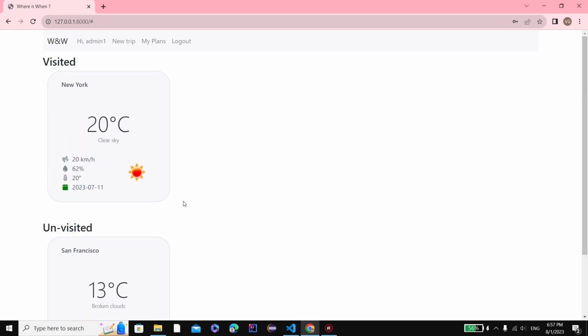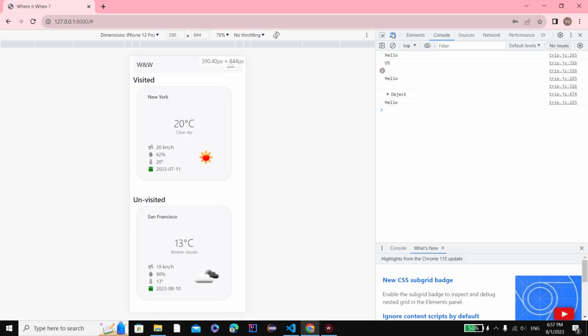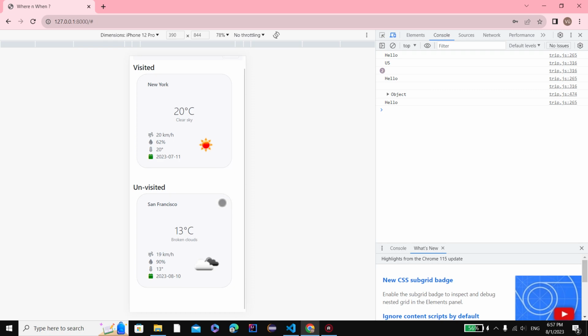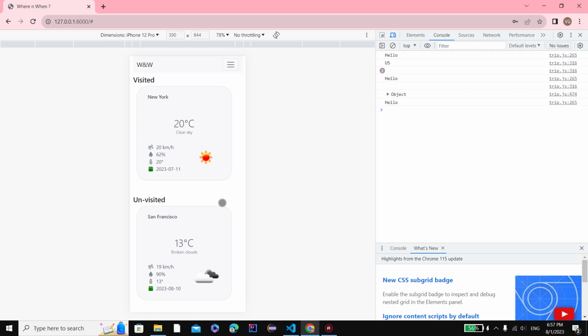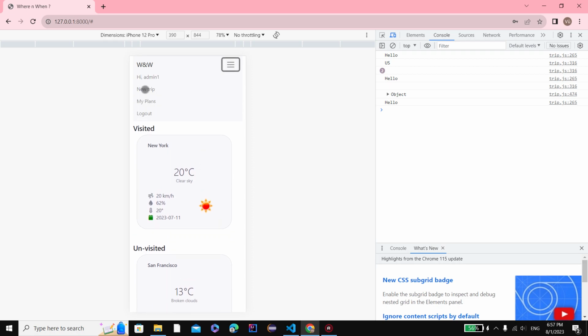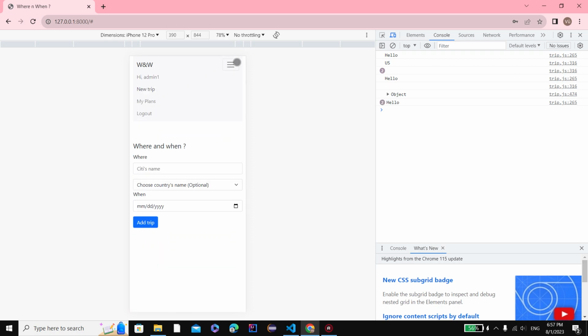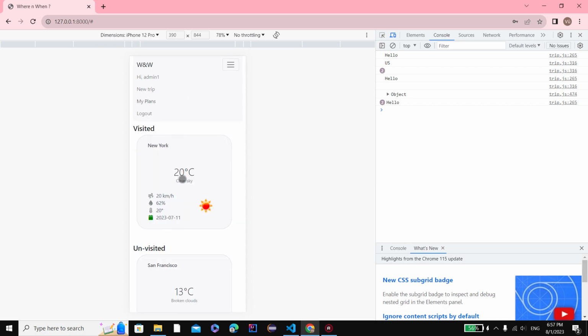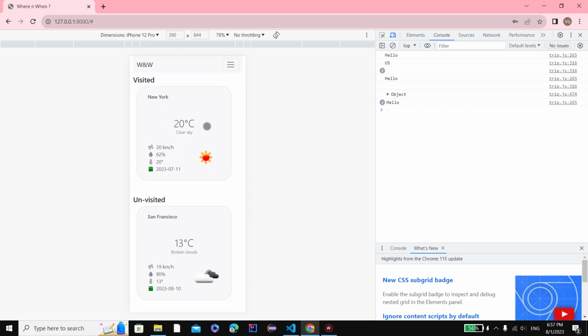Now I will go to the mobile responsive mode. So you can see that my app is mobile responsive for every feature in the app, like the app, my plans, and even the details.